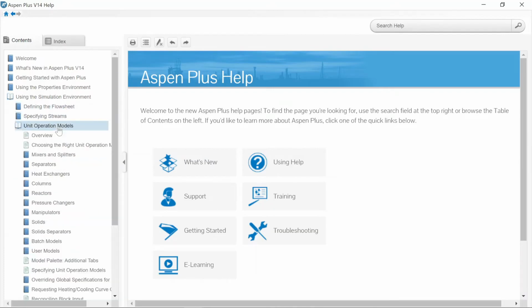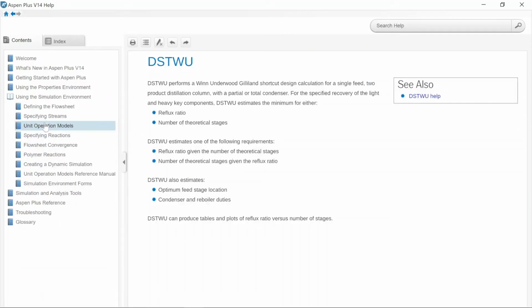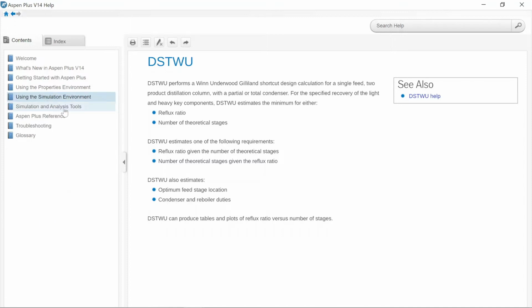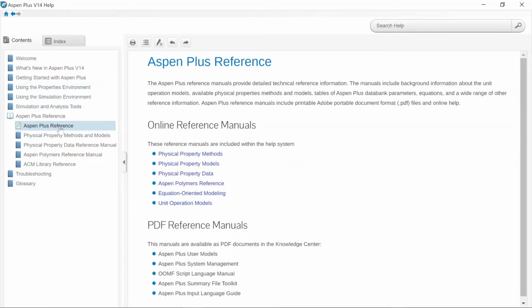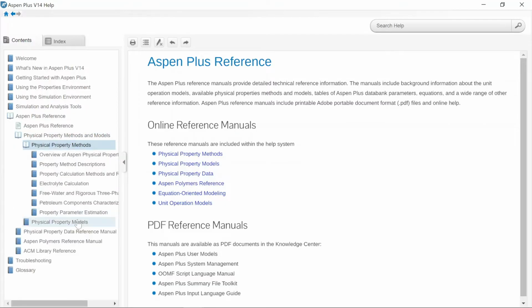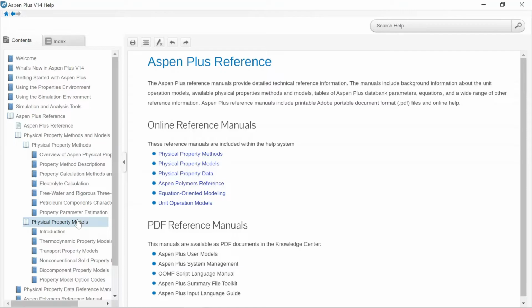a comprehensive help regarding unit operation models available in Aspen Plus, and a separate section for simulation and analysis tool, and a very valuable section regarding Aspen Plus references. The above sections are mainly focused on defining and specifying the input, but this Aspen Plus reference section has very valuable information regarding the background and the literature information relevant to the content. For example, you can open either property methods or you can open the property models. We'll have very dedicated discussions on the methods and the models in the future videos.